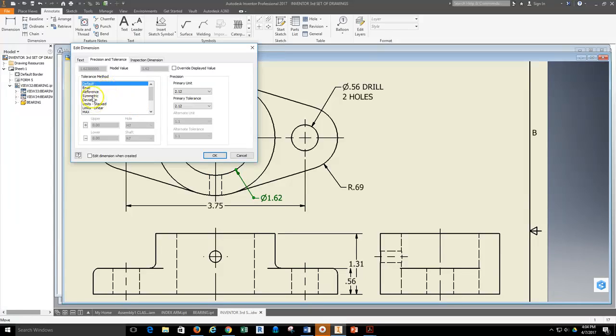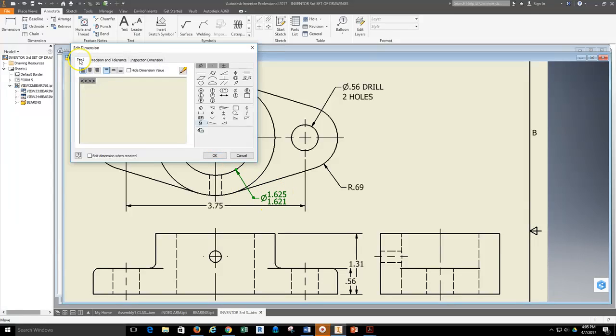So we're going to go into deviation. No, I want stacked upper and lower limits. So I'm going to type in the upper 1.625 and then the lower is 1.621. And that doesn't change. This is actually rounding still because I need to change this primary tolerance. So I'm going to change that primary tolerance information here so I get 3 decimal places. Then I'm going to move back to the text box and hit space and type in bore, because bore is the operation that will be used to create that hole and the tolerance.